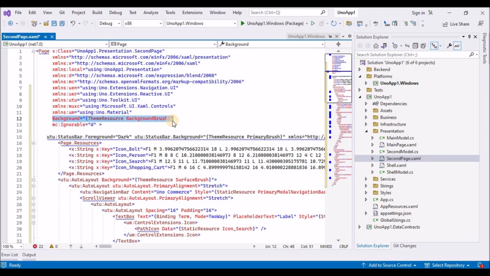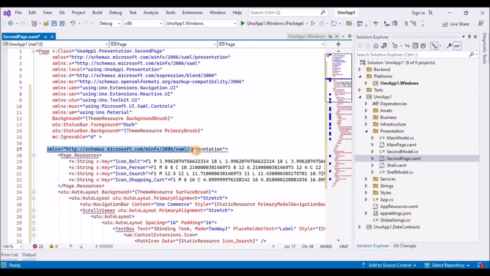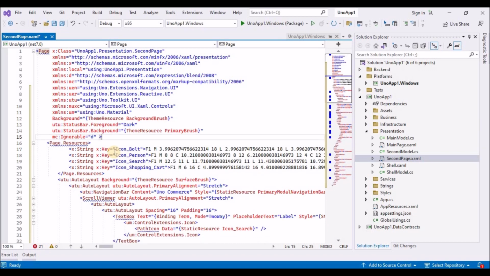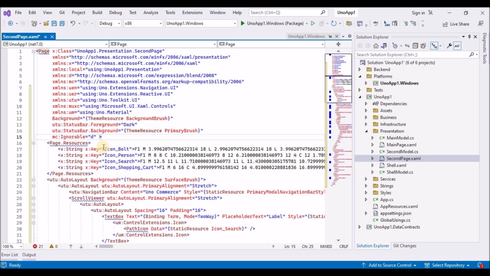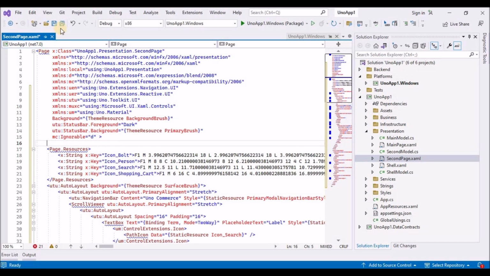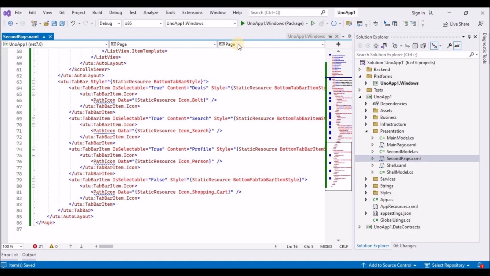Make sure you add only the missing references, namespaces, sorry, and do not tamper with any of the existing namespaces. Okay, all right. So we have our XAML ready. Let's save this. You might see some errors, but don't worry. They will be resolved once you run the application and the build starts.